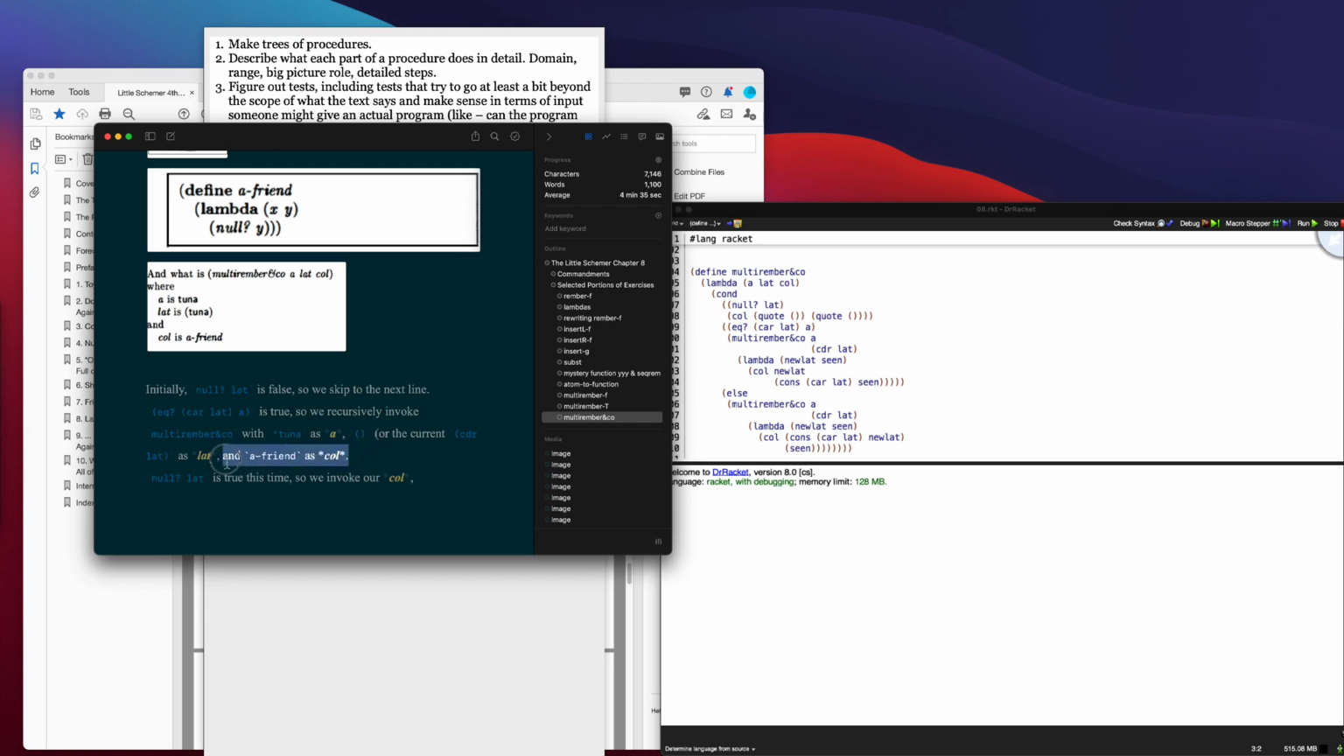Now, that's not actually correct. A friend is what's passed in as col initially. But what happens is that a friend gets used by this lambda to create a new procedure within the function, which then becomes the new col or collector within the recursive call to the argument. And what does this argument do?